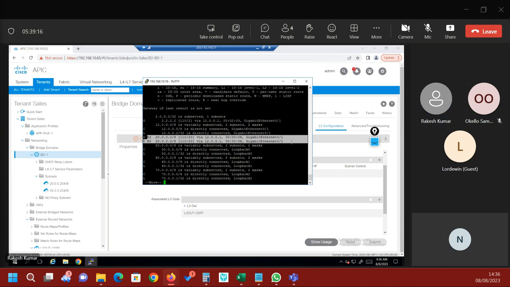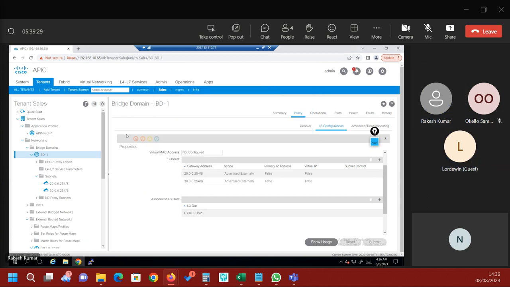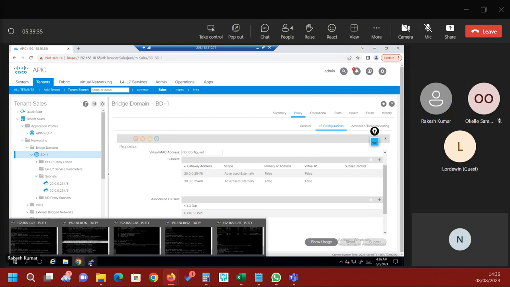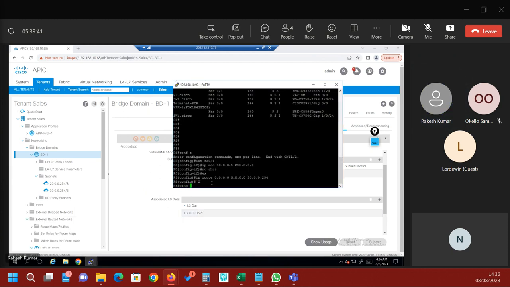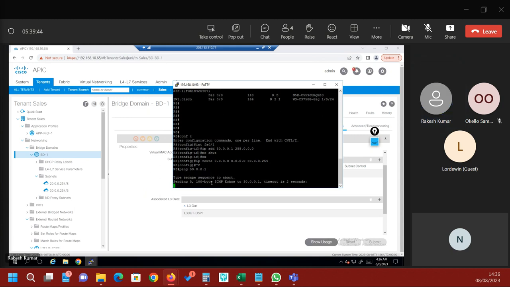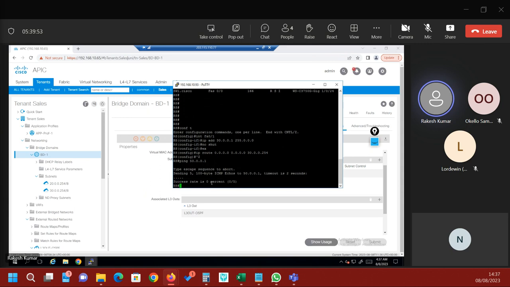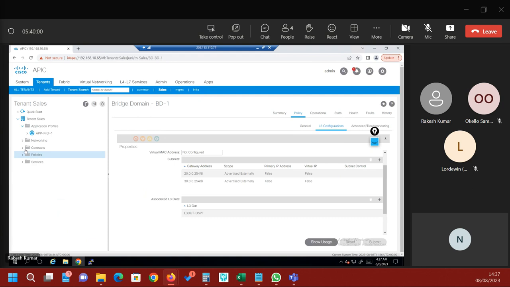Clear? Any question till now, guys? Any question? Anyone? Okay. No. So the routes are exchanged completely. Okay. I'm on R8. If I try to ping, let's say 50.0.1, I'm not able to communicate. Why? Because my R8 endpoint is under the app EPG and the external routes are under the external EPG. So we need what? A contract. So let's create a contract.